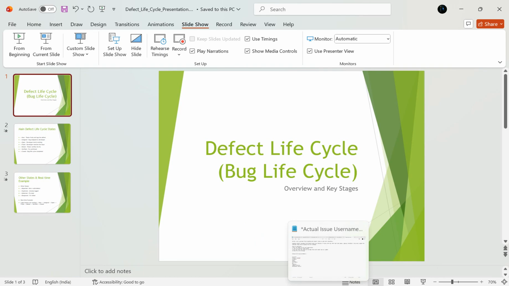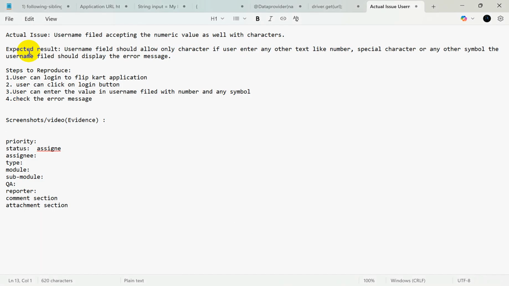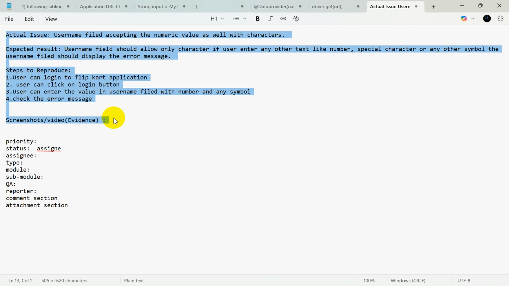Now we will see the actual defect writing concepts. So I have written one description of the defect, and how many fields will we have in the defect.